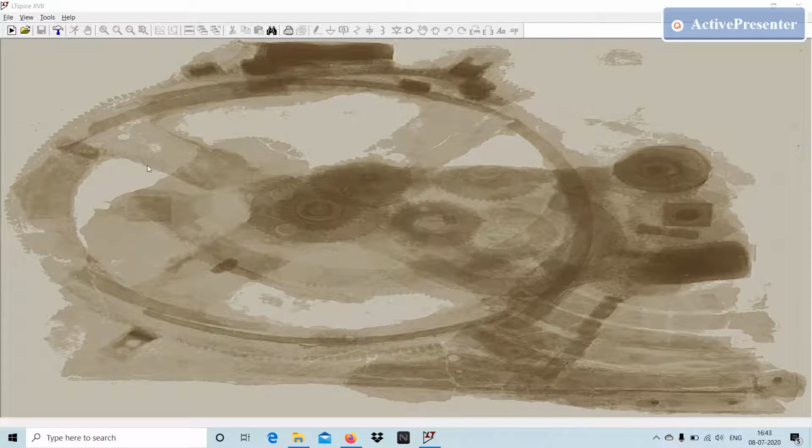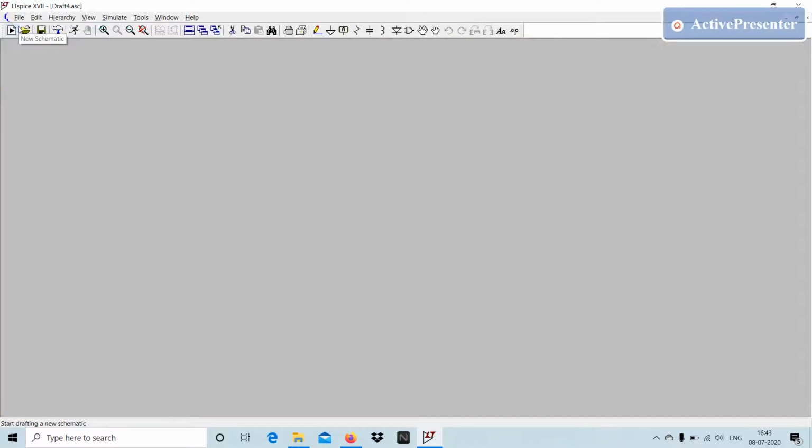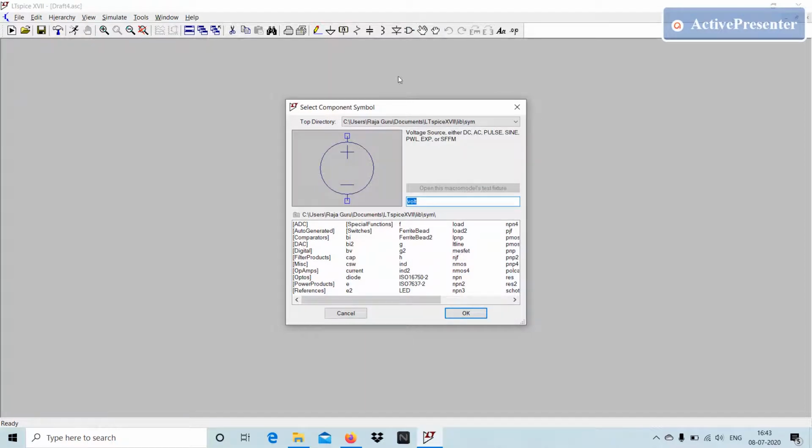After installing the software, you just click on LTSpice and you will get a window like this. Go to File and click New Schematic. Once you click New Schematic, we will get a window like this. Here this is a wire, and you can connect the circuit using this wire. Ground, label net, resistor, capacitor, inductor, and diode are given. But if you want to see all the components, you just click this button and you will get the Select Component window.